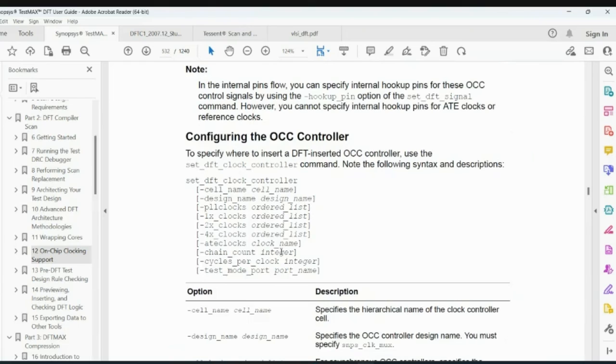We'll come back to OCC later, again after scan insertion. So far, this is the behavior of OCC and the internal structure of OCC. So far, so good.